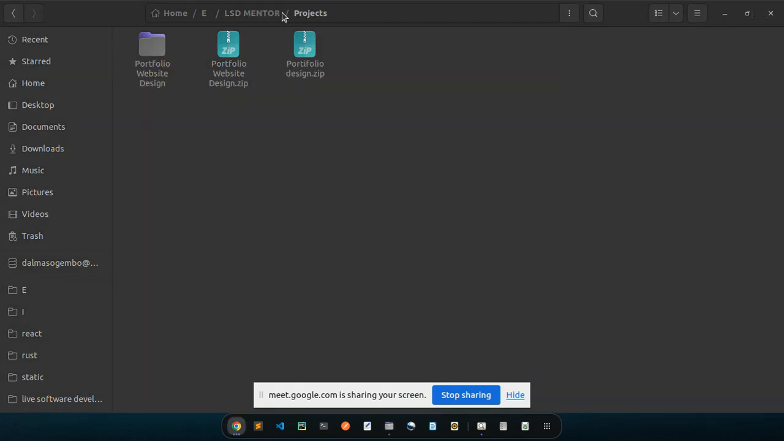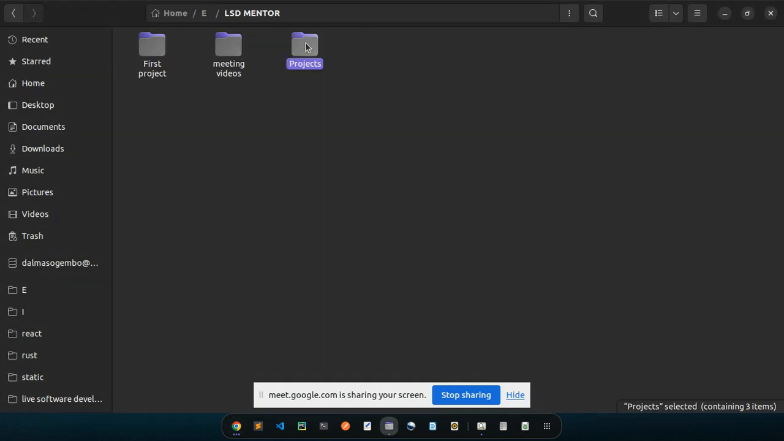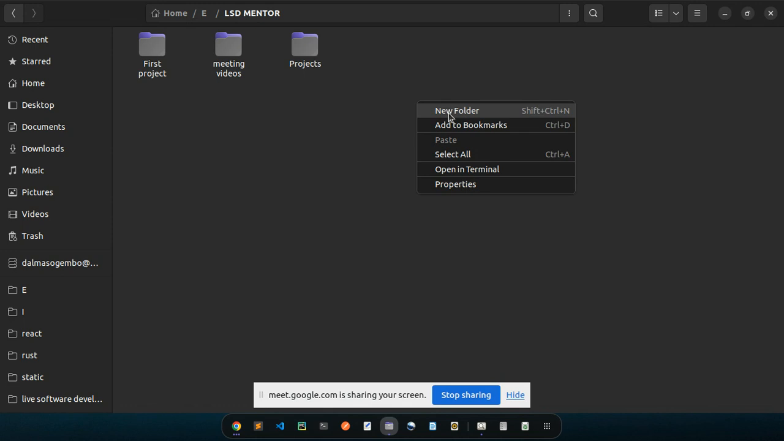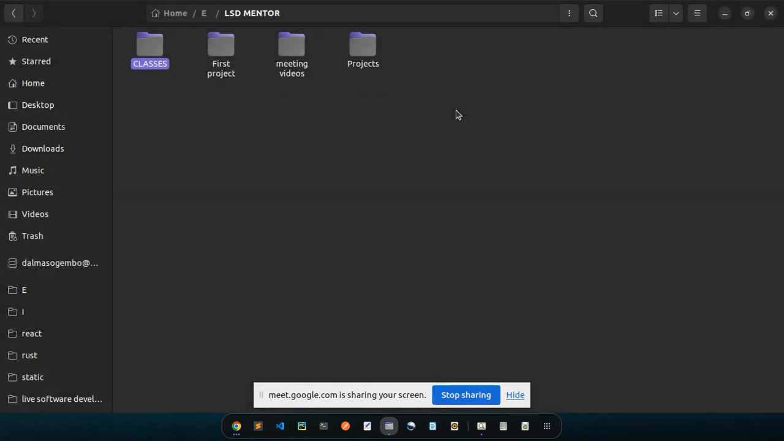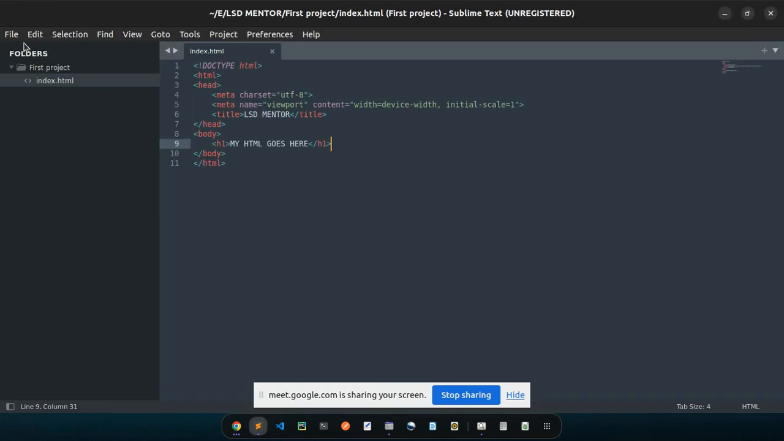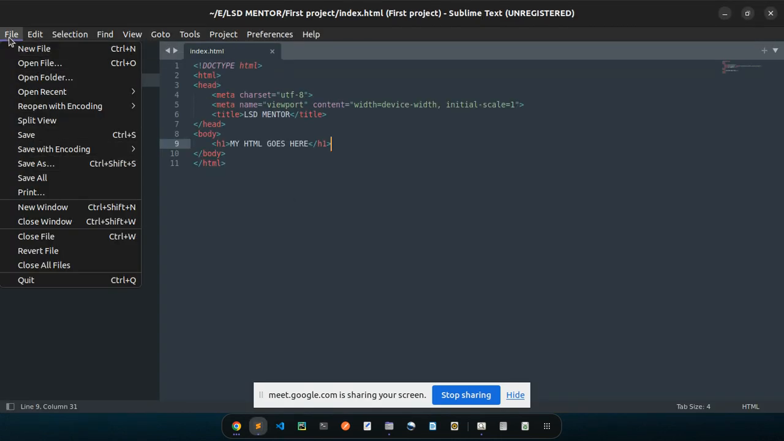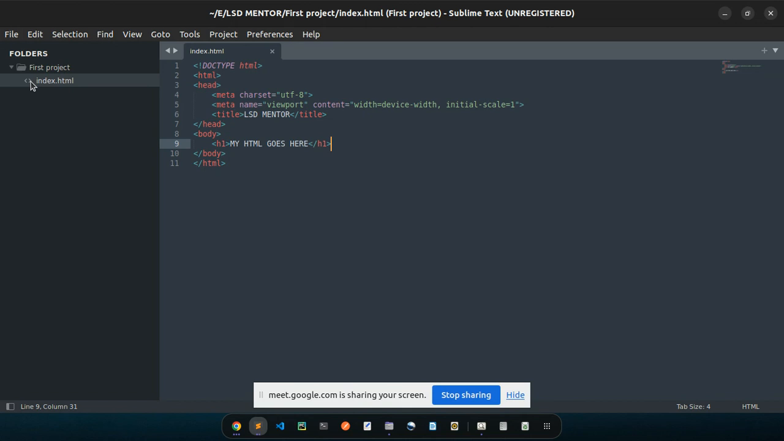Go to where you want to create your projects. So in my case, I want to create my project under this folder called LSD Mentor. I'll right click here, create a new folder and say classes. Just go wherever you want to create your folder. After you have created your folder there, open Sublime Text, click file here and open folder.